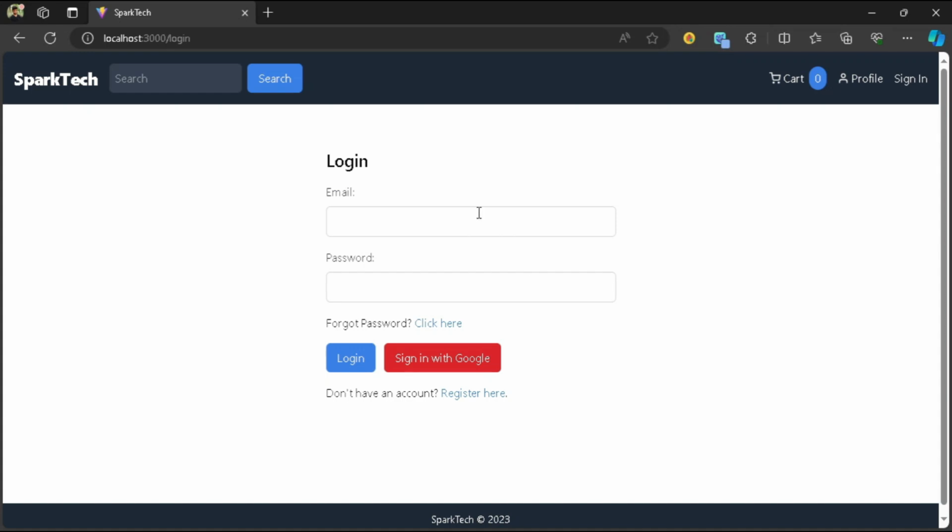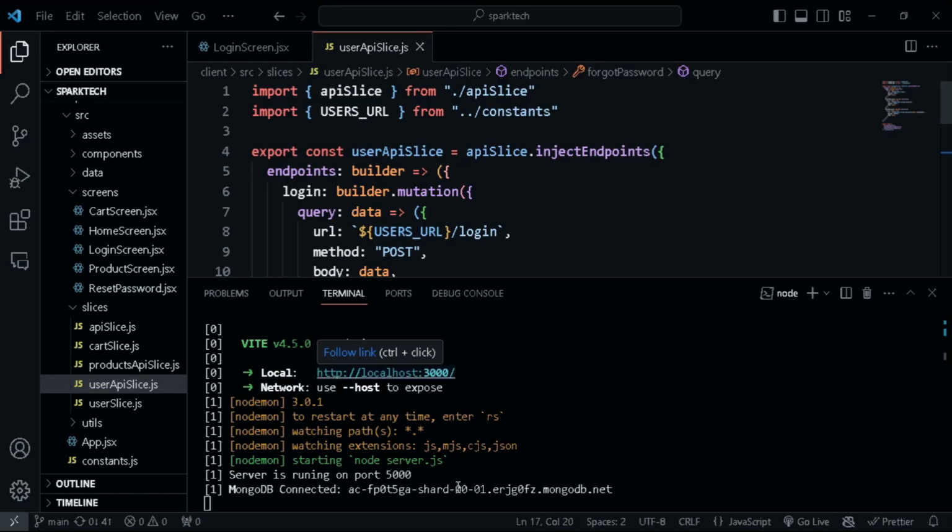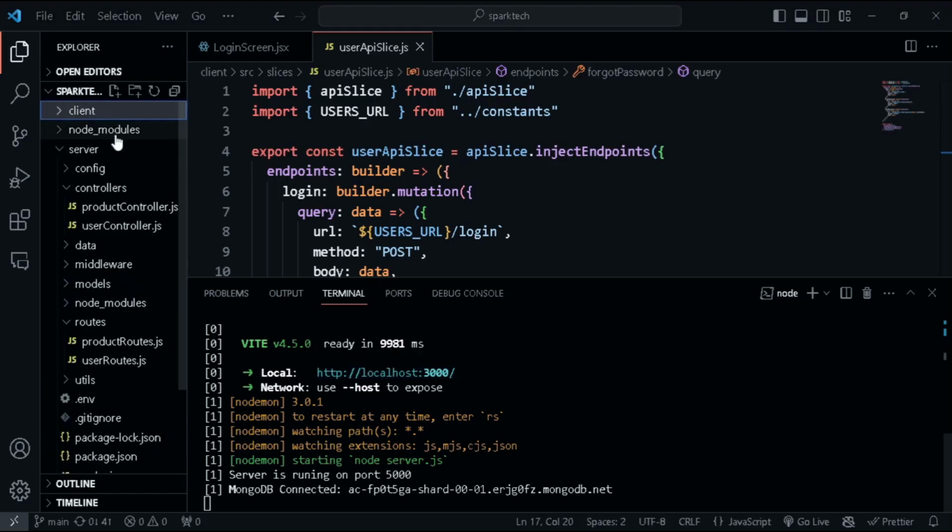In this video, we are going to create a register screen where the users can register based on name, email, and password. All right, so we have already created the backend for the register user. So we have already done that, and let me just show you how that actually looks.